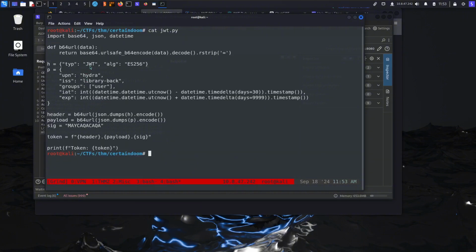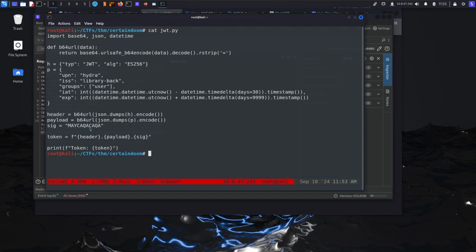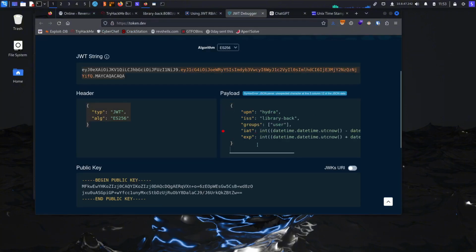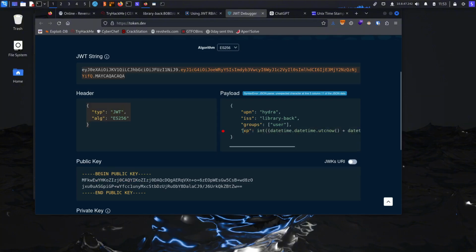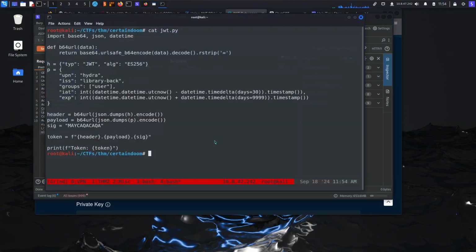Hold up, it shouldn't be something. It's Hydra using group and IAT. MAYCAQACAQA. You're doing everything right. Was that the issue or problem? Hold up. Let me take this again and go back to the generator, paste this. We do not need this. Let's just delete this and let's do this and let's see if we get anything.